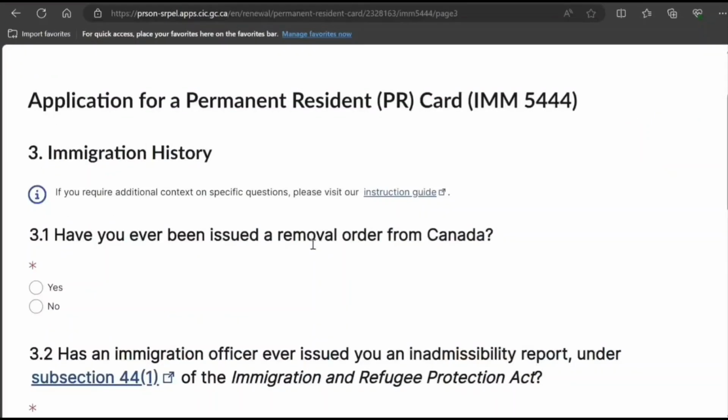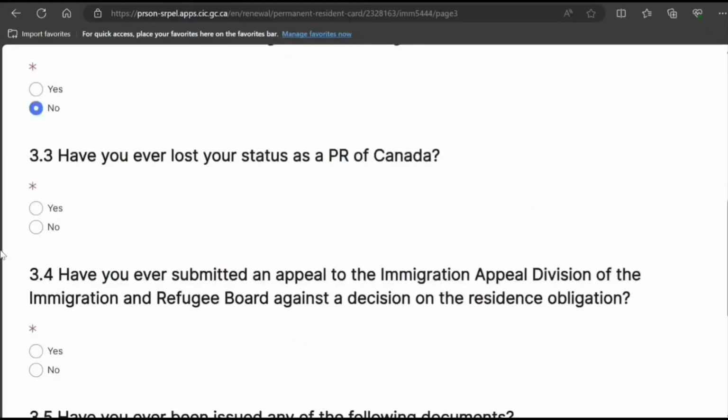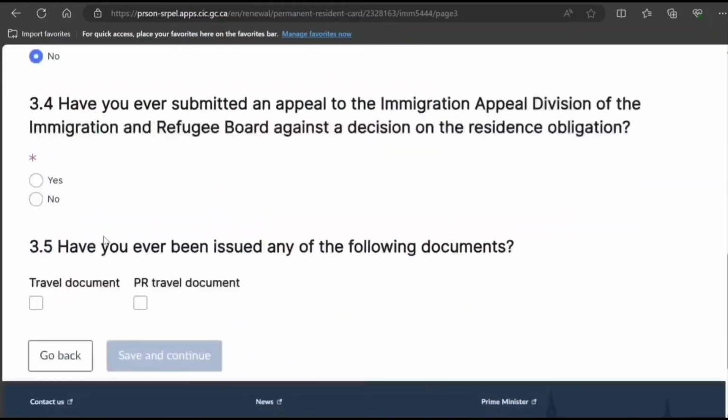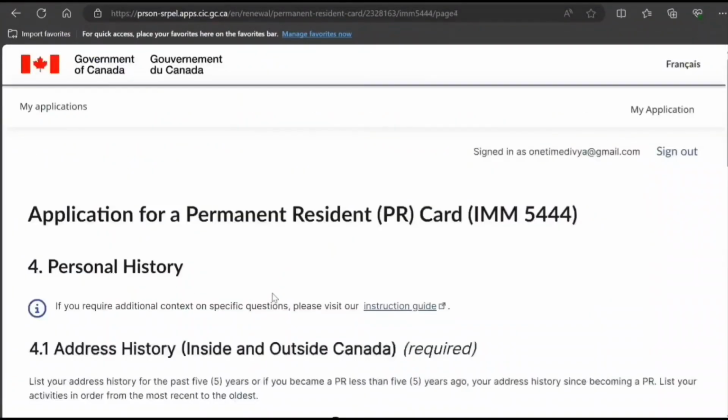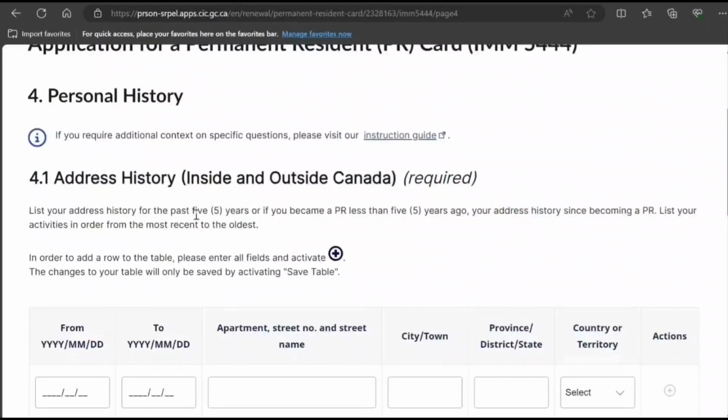Immigration history. Have you ever been issued a removal order for Canada? I select no. Has an immigration officer ever issued you an inadmissibility report? I select no. Have you ever lost your status as PR in Canada? No. Have you ever submitted an appeal to the Immigration Appeal Division against a decision on the residency application? No. So you need to fill as per your case, but for the purpose of this video, I just do this.